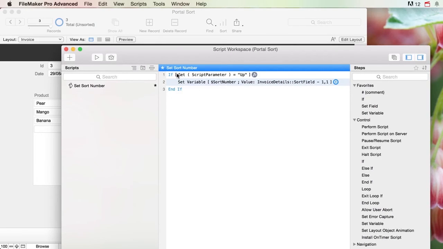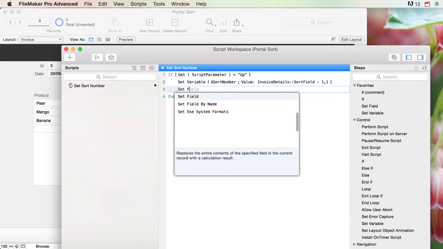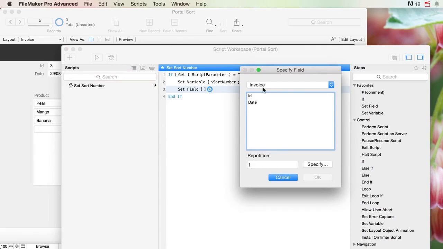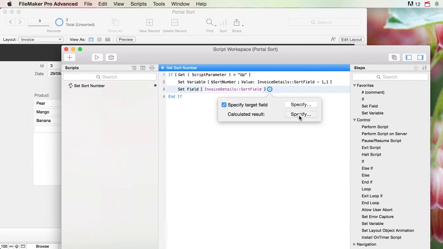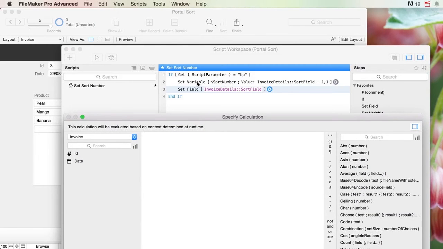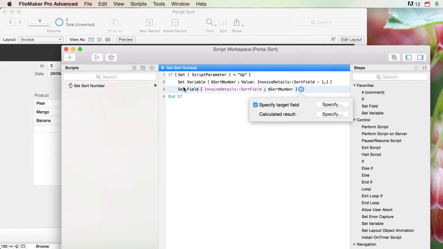Okay, great. Set variable. Now that I've set my variable, I can also set that variable into the field. So I'm going to specify the target field, and that's going to be in invoice details, my sort field. And the value that I'm going to put in there is the value that I just created right here, which is my sort number. So $sortnumber. Make sure you type it correctly, otherwise it's not going to work. And then when I've set my field, what shall I do then? I think that'll be probably enough.